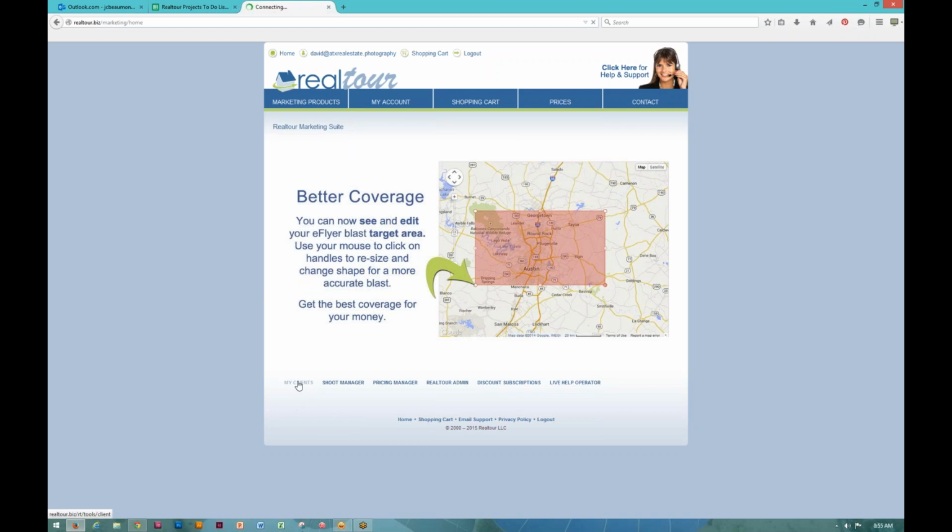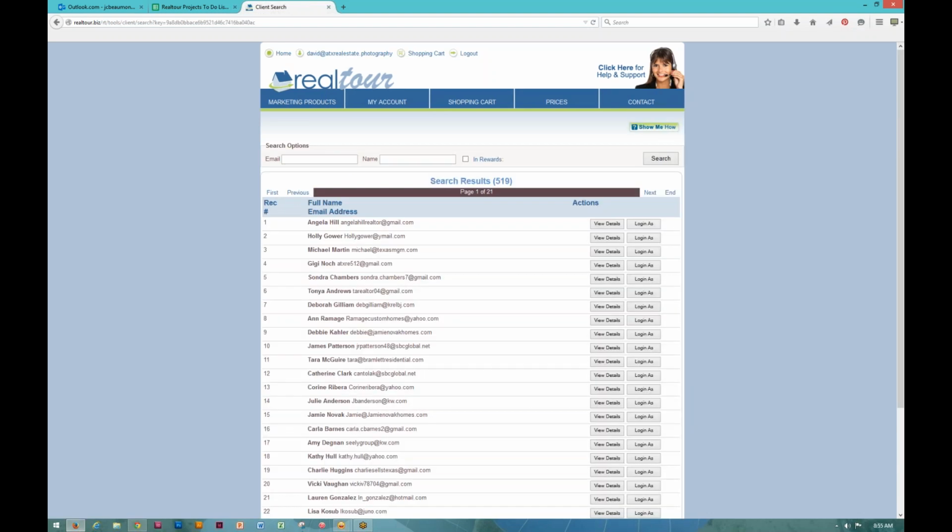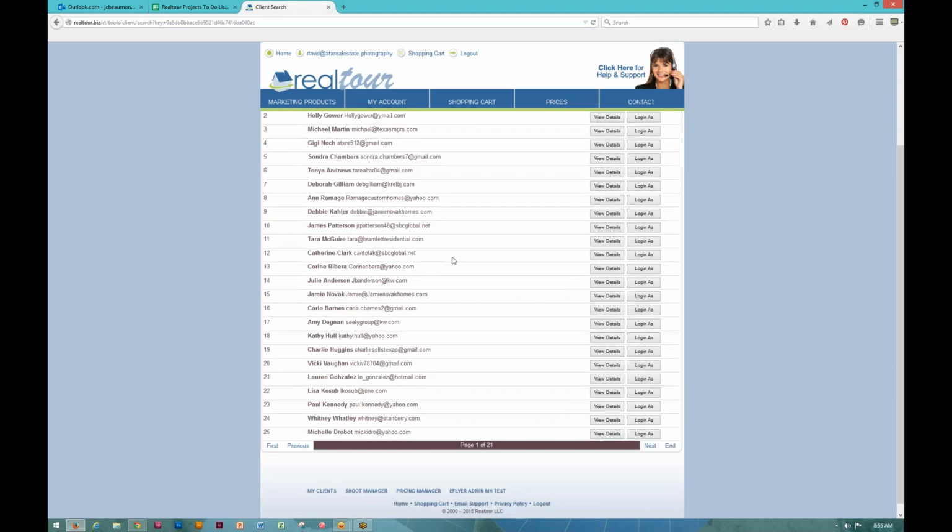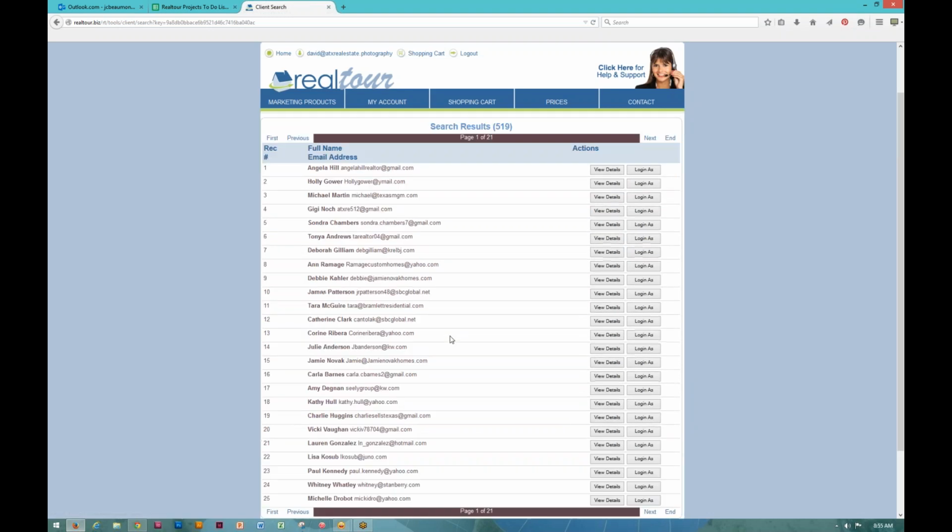Okay, so in David's case, if I click on My Clients, this will take a few seconds to load because he has quite a few clients. Okay, this is what it looks like when you start getting clients. He's got 519 clients here. You can scroll down and see them all on the list, and then next page, next page, next page, okay?